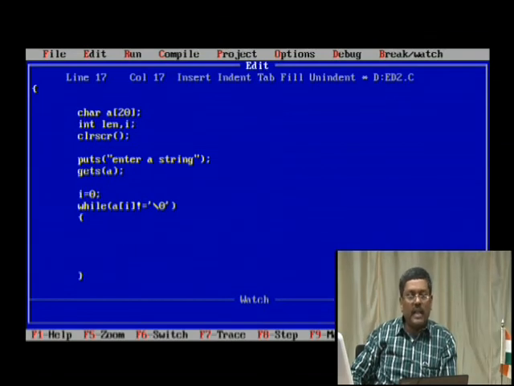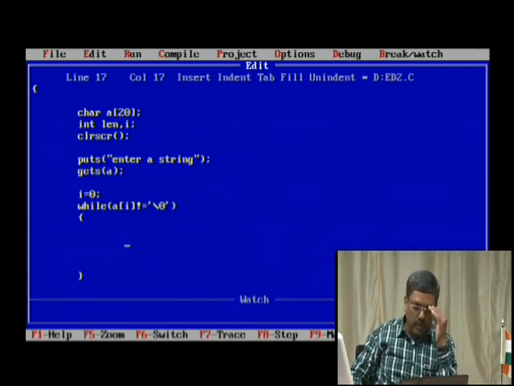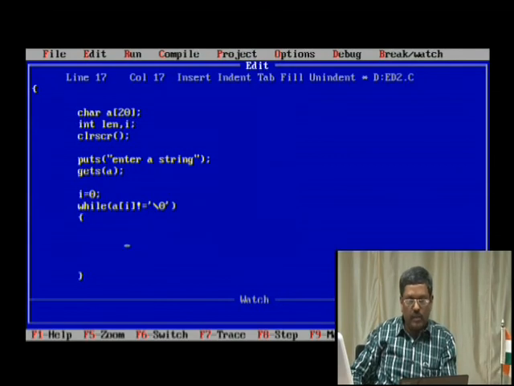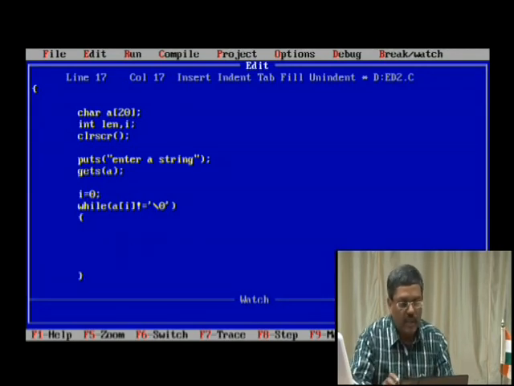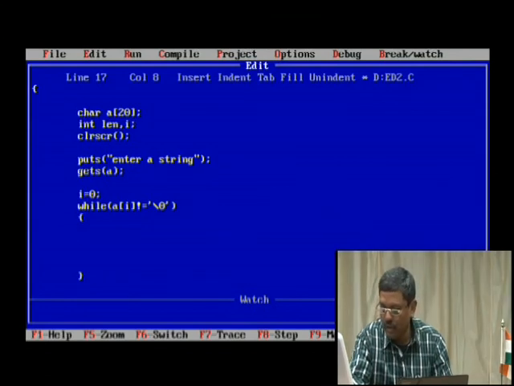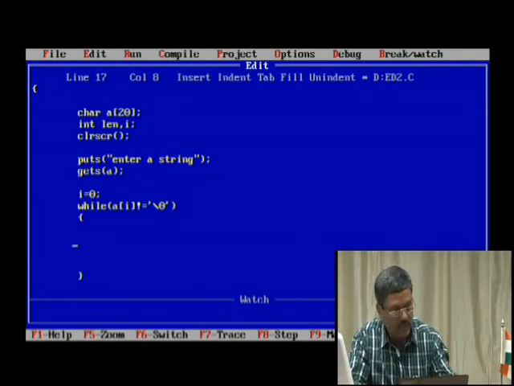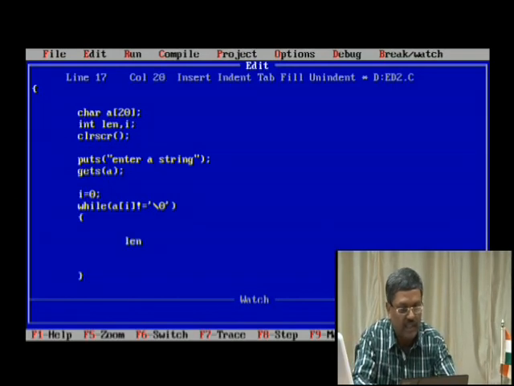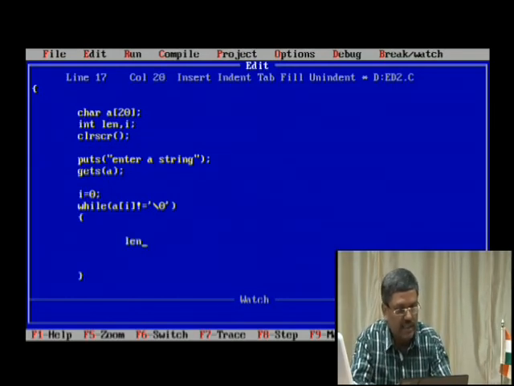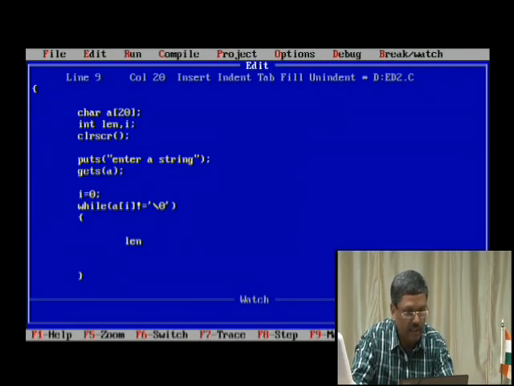So initially we have counter value 0, which is used for counting. That means moving from one character to another until the character array element that i points to is the null character, then terminate. So what do I do? I have to keep counting. We have already used length as the variable, so initially that also should be 0. That is very important.